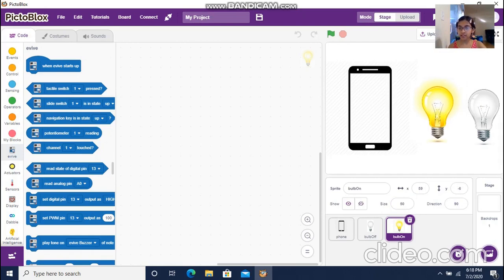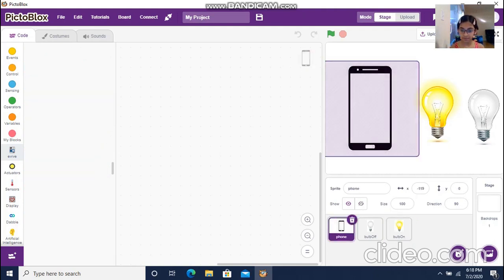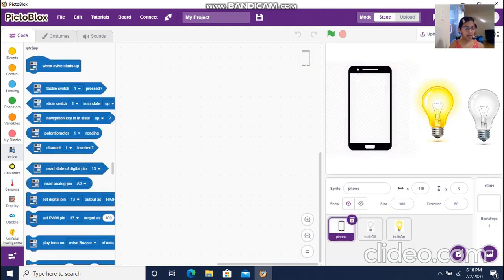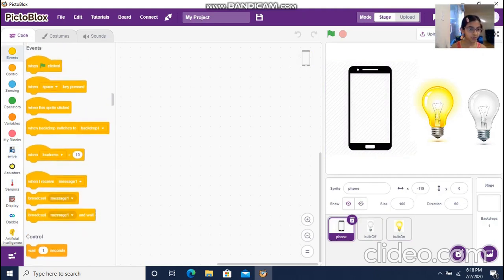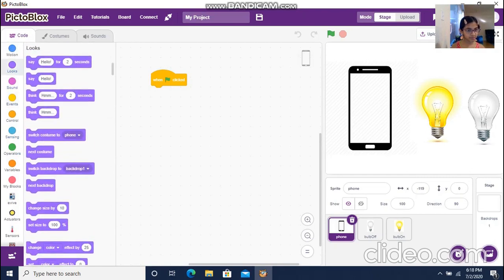Now let's start the coding. So first we're going to go to the phone sprite, and I'm going to put the one green flag clicked. And I'm going to put the looks, and I'm going to put the switch costume to phone.